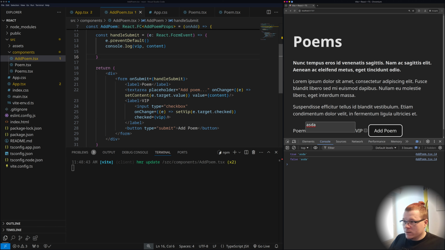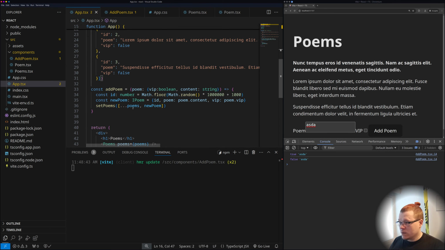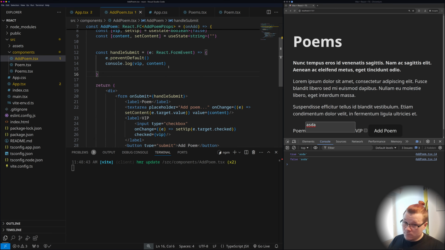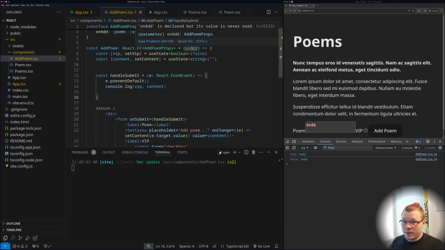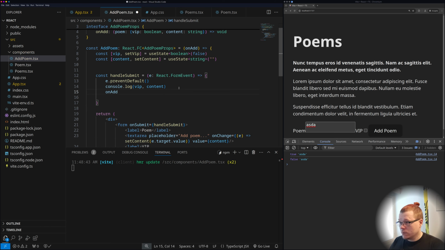Yes, and now we are still missing that when we are modifying this stuff here, it should be handled by this function here, so this add poem. Now this would then modify this array, which would then reflect to here, and we would get a new poem to our screen. So let's add that part. And this is not that hard because we have already here this function as a parameter. So let's just use this function. So on add, and what we are adding is this object which has this VIP and content part as this.